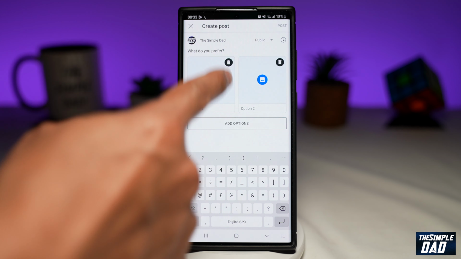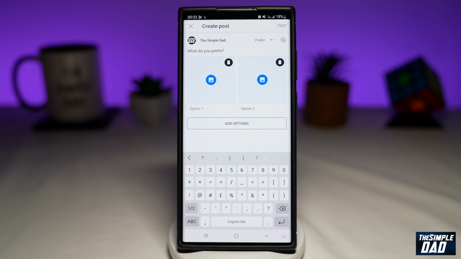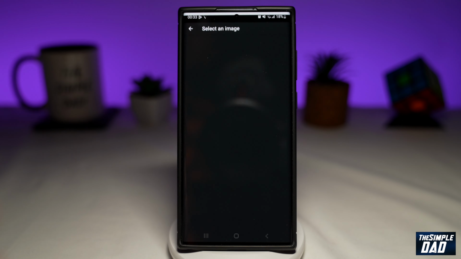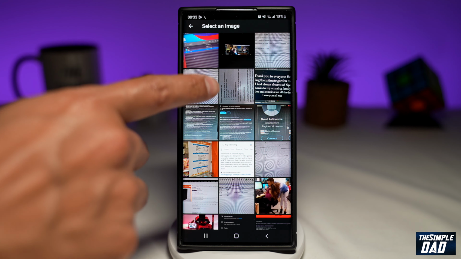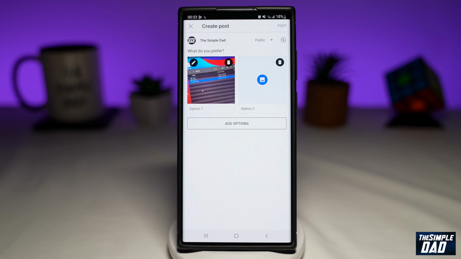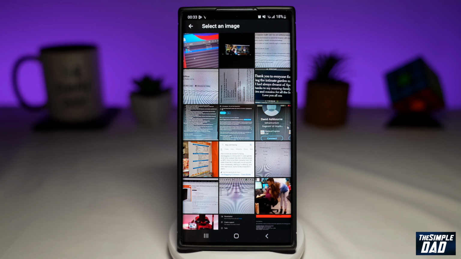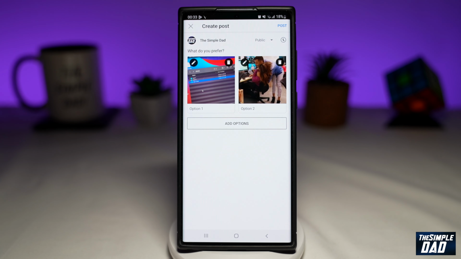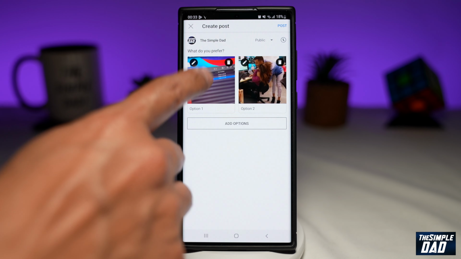Next, tap on the image icon above option 1 to select an image from your photo gallery. Then using the same method, repeat the step on option 2. If you need more options, tap on add option. Tap on the images to reposition your image within the box.